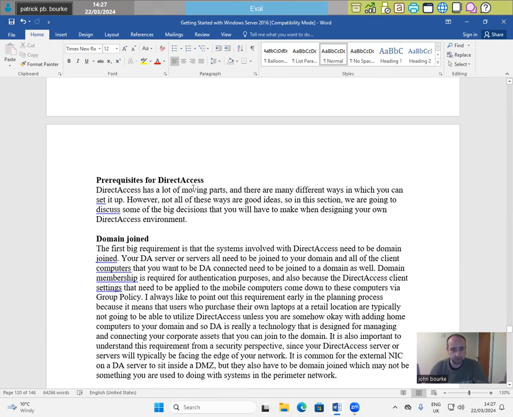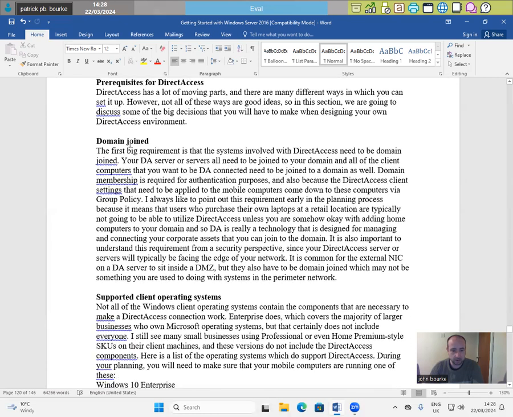Prerequisites for direct access. Direct access has a lot of moving parts, and there are many different ways in which you can set it up. However, not all of these ways are good ideas. So in this section, we are going to discuss some of the big decisions that you will have to make when designing your own direct access environment.